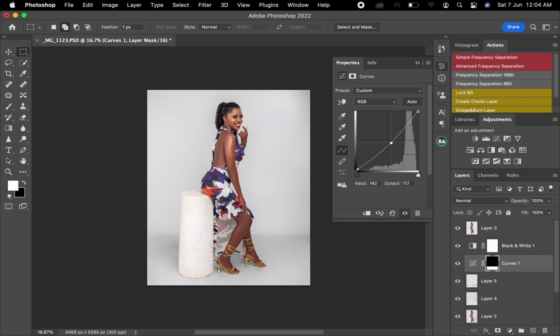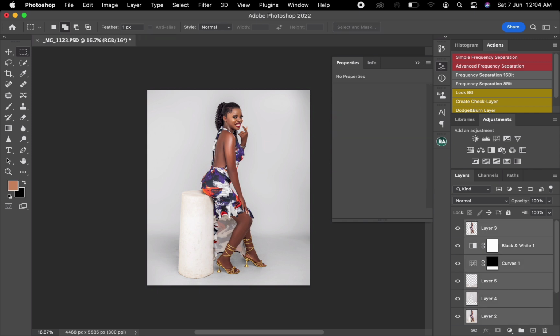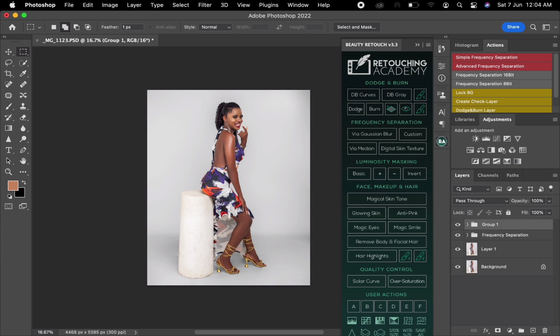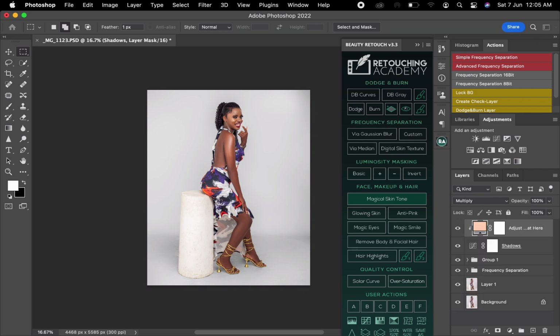So after that, I'll now group everything I did right there so you guys can see the before and after of it. So that is how I got to set the background. So what I'm going to do next is I'm going to even the skin tone at this point. So I'm going to use the Retouching Academy to even the skin tone, which inside the Retouch Academy I'll use the magical skin tone. So I'll just click on it.